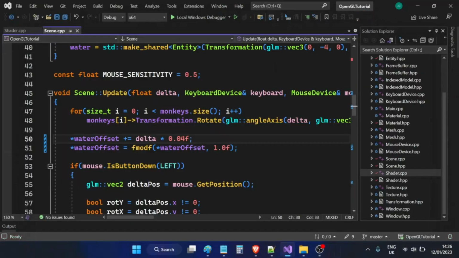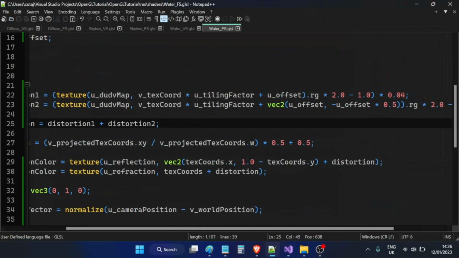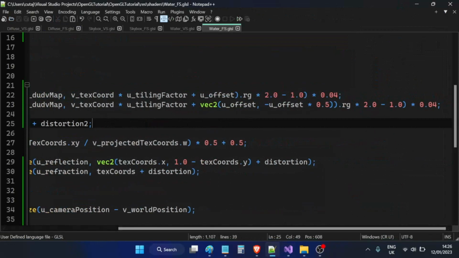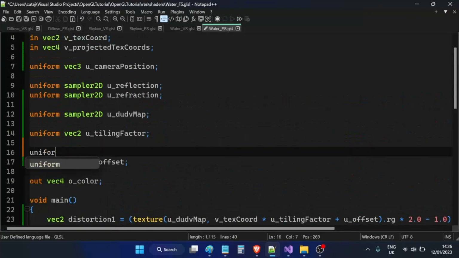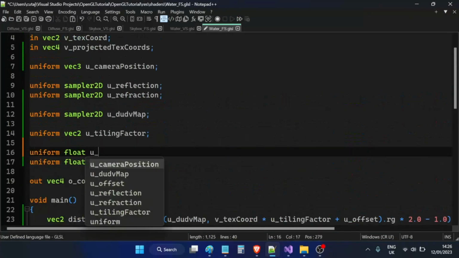There is one more thing I want to add, and that is, I don't want to hard code this wave strength here, this times 0.04. So I'll make it a uniform as well. Uniform float u, and I'm going to call it wave strength.